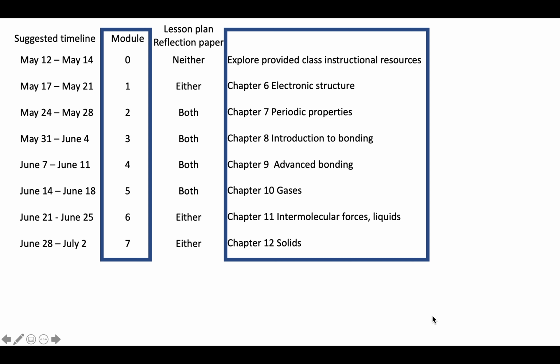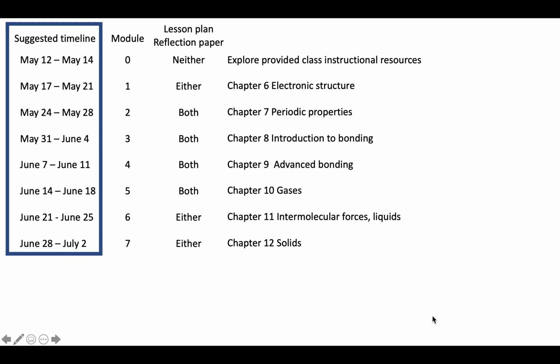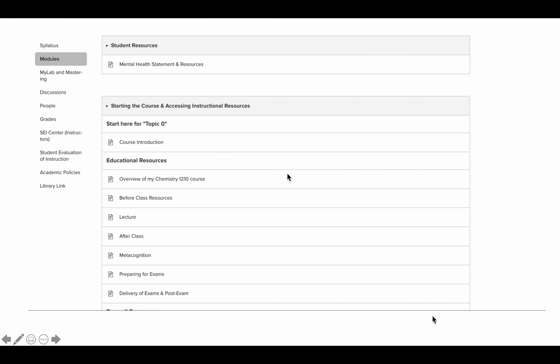So within this class, we're doing the second half of the first semester, picking up with Chapter 6 and taking that through Chapter 12. There's a suggested weekly timeline. And the two main outputs are either a lesson plan, a reflection paper, both or neither. You notice for some chapters, I'm asking for both of those assignments. Other ones you get to pick, and the very first portion of the course, Module 0, neither is due.